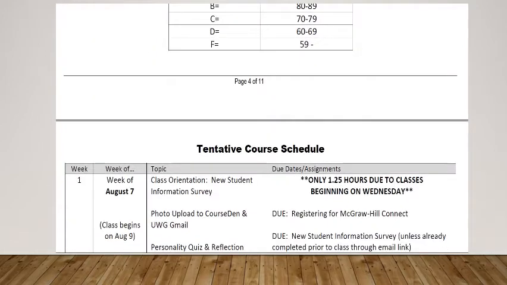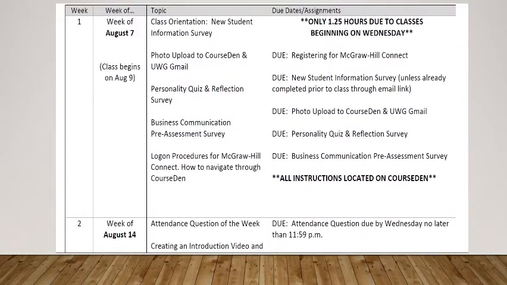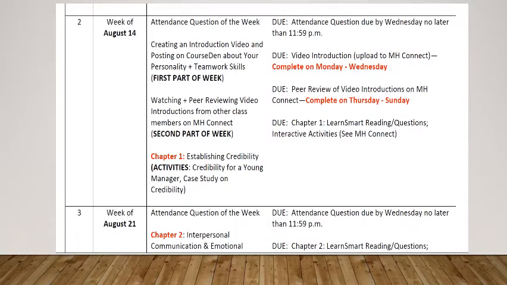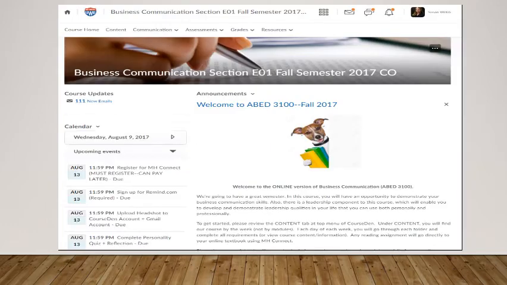Once you get past that, you'll see our tentative course schedule. This is also on CourseDen, which should be your main source of figuring out what to do each week. It gives you a nutshell view of what to expect as you move along the course. With that said, I'm going to go to CourseDen to give you some information on that. But if you have any questions regarding our course syllabus, please email me, text, or Google Hangout with me, or call, and I'll be happy to answer any questions.